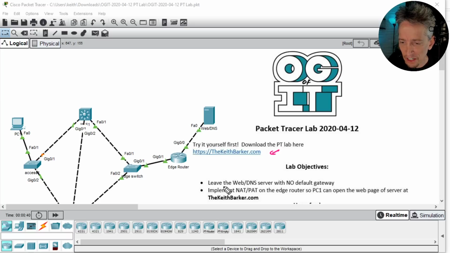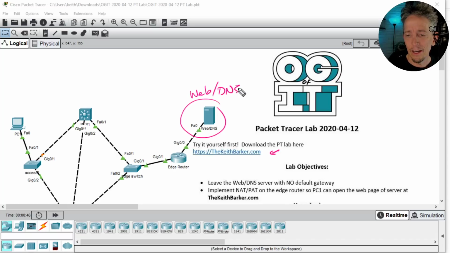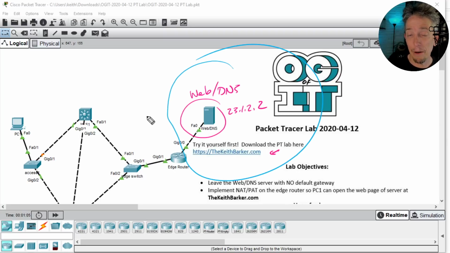The lab objectives are to leave the web and DNS server, this guy right here, with no default gateway. If you look at its IP address in the lab, it's 23.1.2.2, but it does not have a default gateway. The reason I did that is that this could represent the public internet, where they're using globally routable addresses.